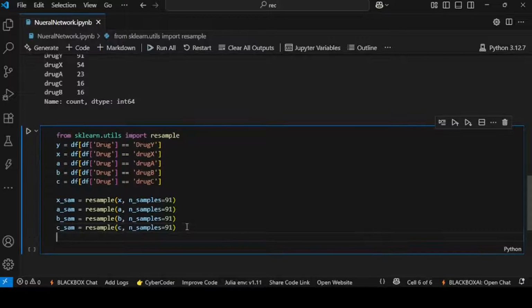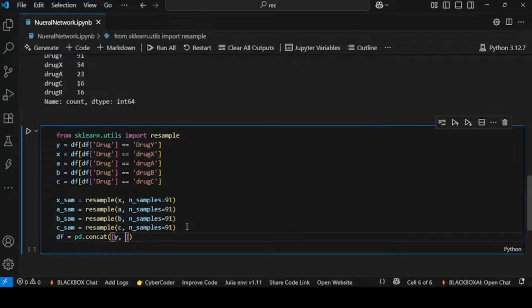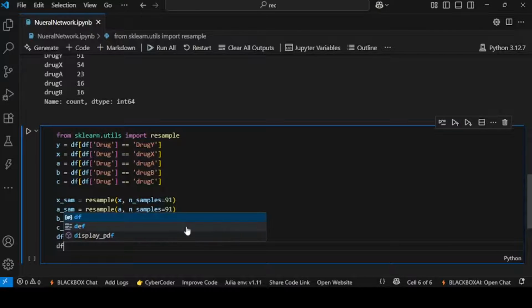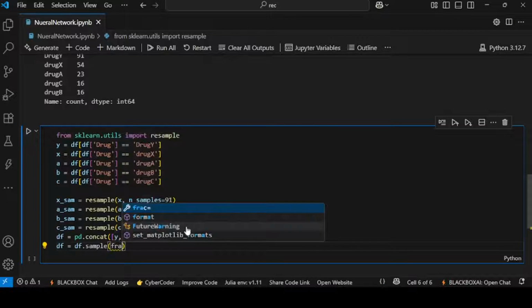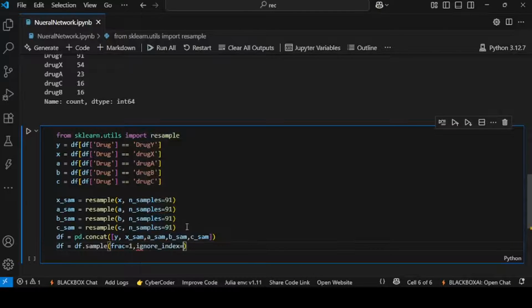So let's join them together. We'll say df equals pd.concat. Then we'll say y, then x_sample A, x_sample B, then C_sample. So let's reshuffle it. We say df equals df.sample, then fraction equals 1, then ignore_index equals True.